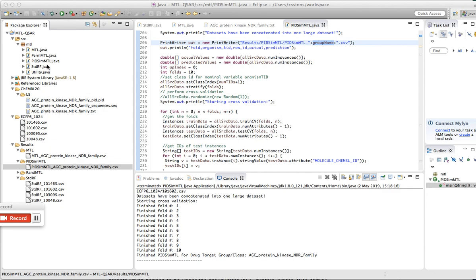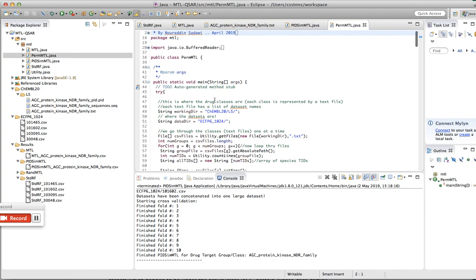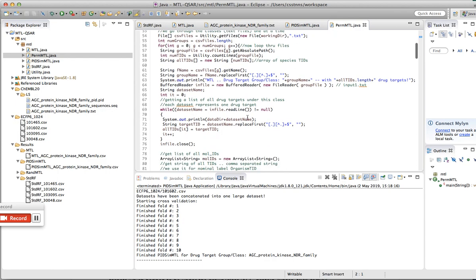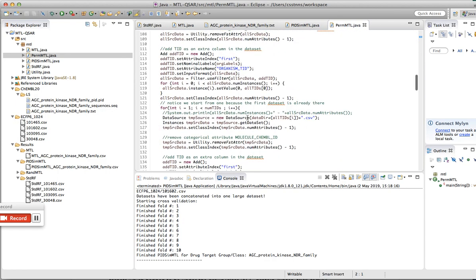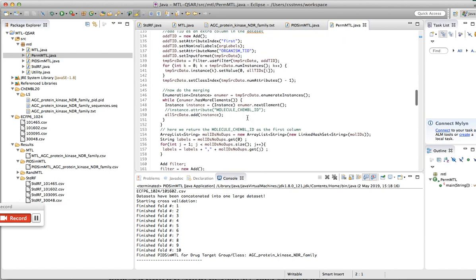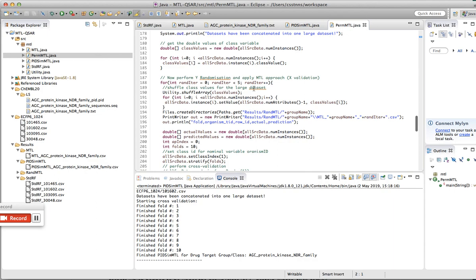And this is what we do in perm MTL, so permutation MTL. We perform exactly the same steps as MTL here, but we perform it several times, and each time we randomize or permute the class, or the target variable, or the activity we're trying to predict. So this is where we do the randomization here. I've done it only 5 times here, but you can do it 100 or 1,000 times. In the paper we say we've run it 1,000 times.